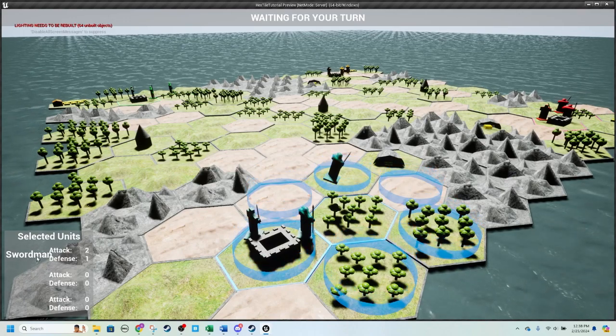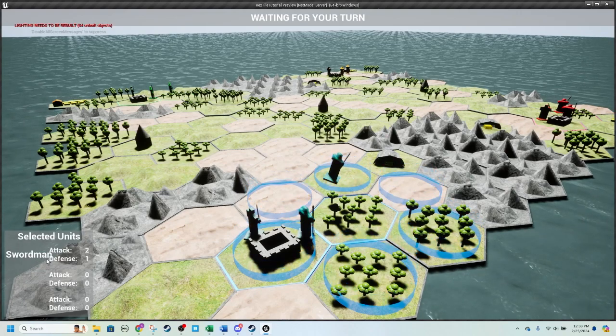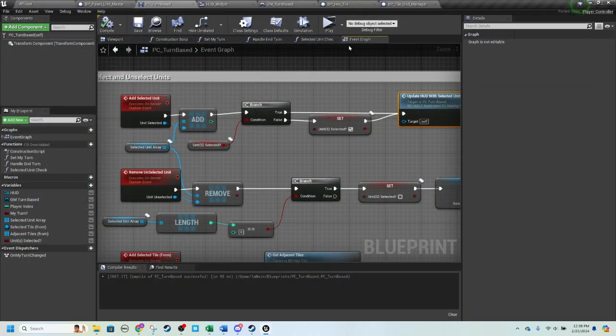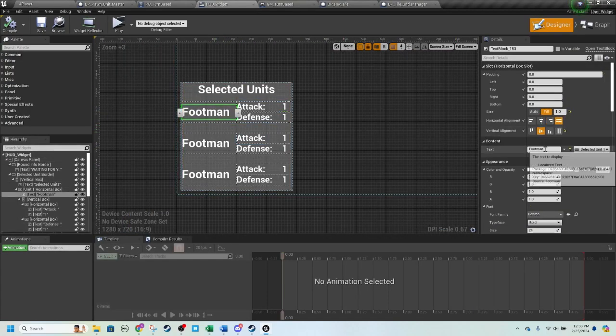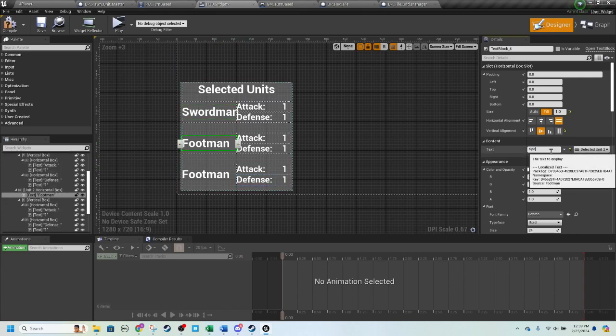And I want this to scale a little bit better. So let's go back into our HUD and let's work with the spacing here first. So I'm just going to type this in so I can just see what this looks like.